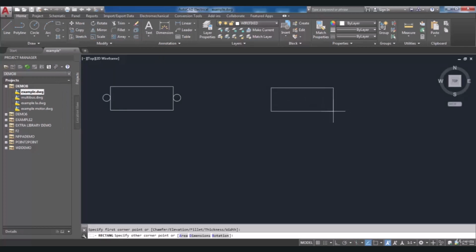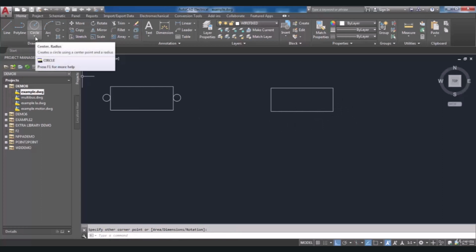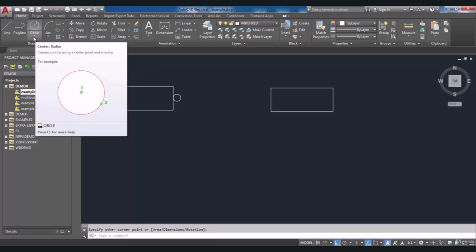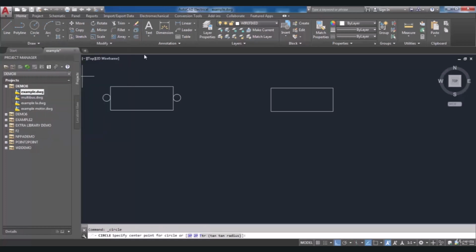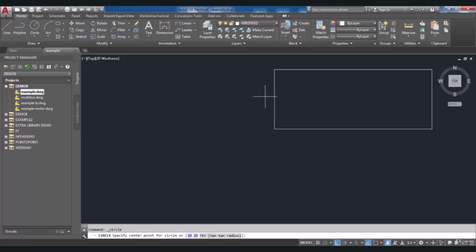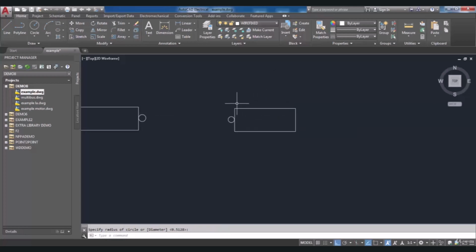The next step that I'm going to use is the circle tool for placing the starting and ending points. So I select the circle. Then, as it is mentioned in the command line, I need to specify the center point of my circle. Then it is needed to define the radius of the circle and finally click on the screen to draw the circle. To place the last circle, I can copy the circle and then place it here.